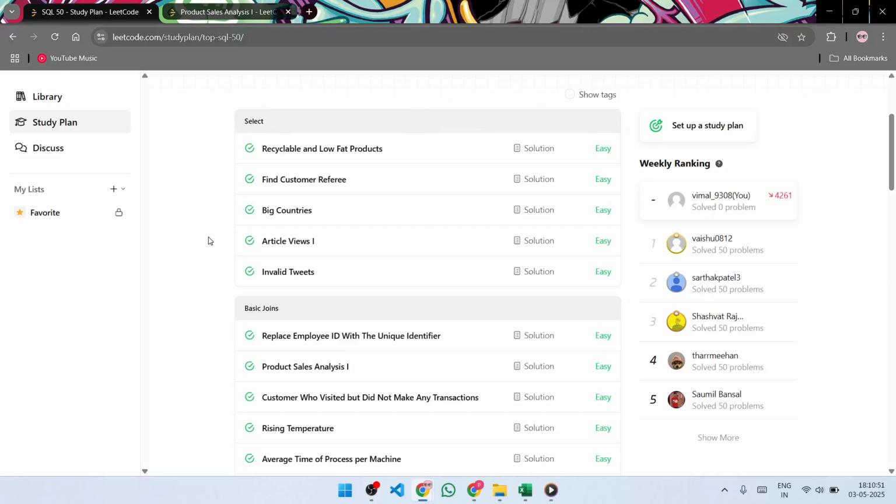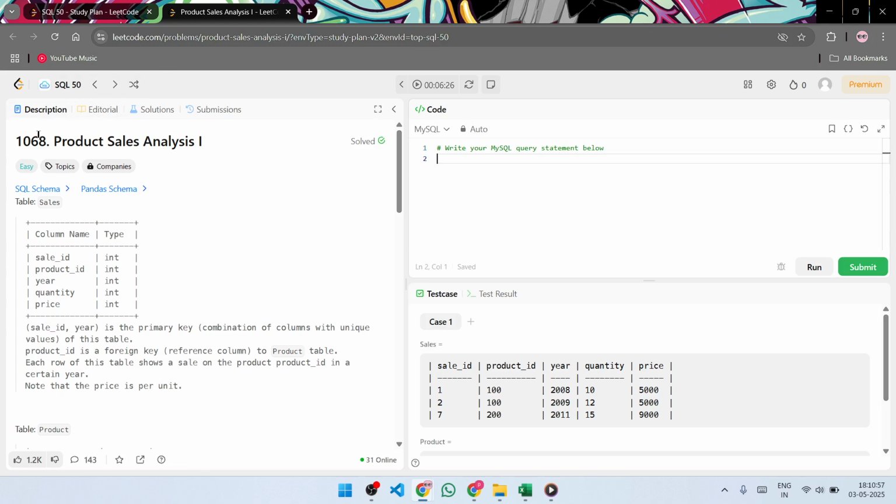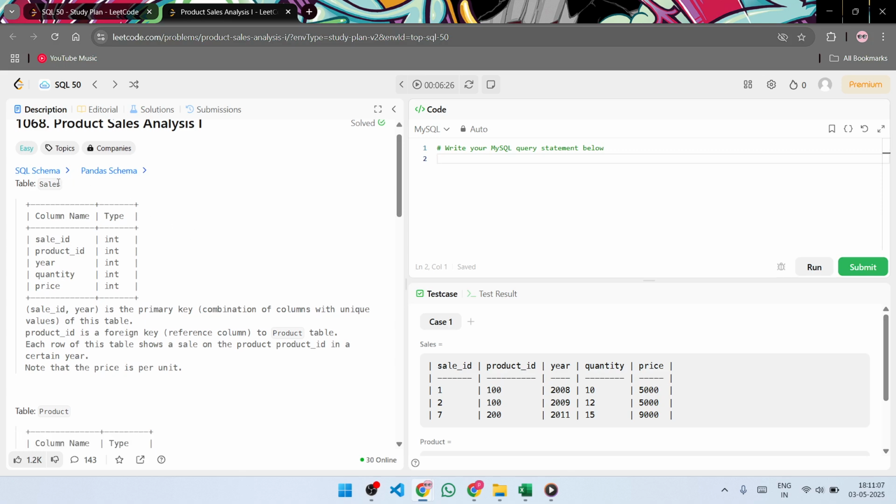Hello folks, so today we'll be solving the product sales analysis 1. It is problem number 1068 of the SQL 50 series in Leetcode. What we can observe here is we have been given two tables. One is the sales table, another is the product table.